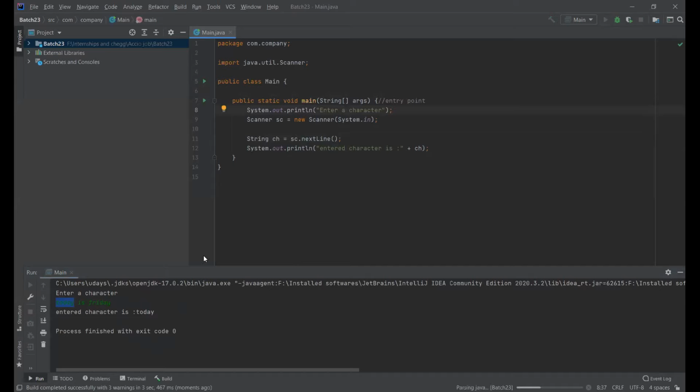Okay, and you can see, today is Friday. Let me enter. You can see that "today is Friday" is the whole string that's been taken, and that is exactly the difference between sc.next and sc.nextLine. This will only take till the space, and this will take till the line ends.